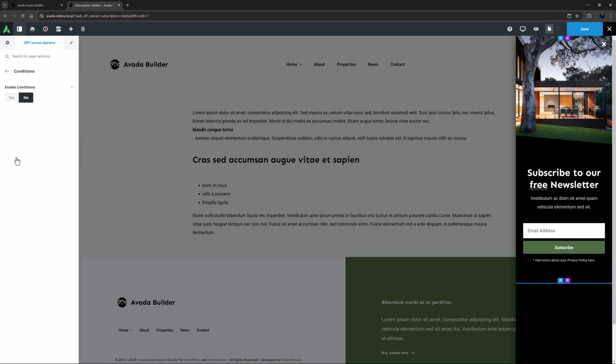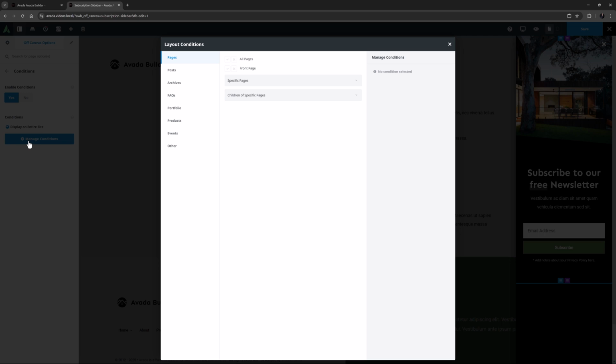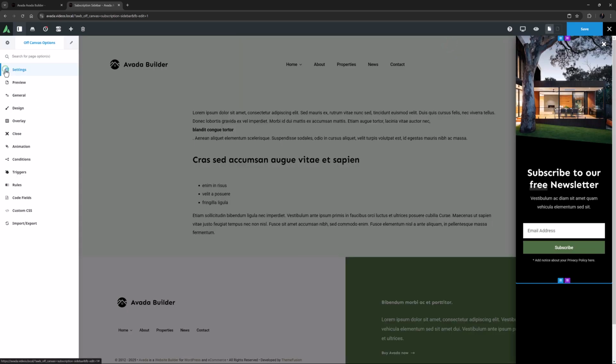Conditions are disabled by default, which means the off-canvas is not active initially, as this controls where on the site the off-canvas is used. By clicking on Yes, it's active, and by default it displays on the entire site. You can also manage the conditions of where the off-canvas will be used, of course, and if we look at this dialog, we can see it's the same one as used for Avada layouts. The sliding bar is also governed by the triggers and rules.